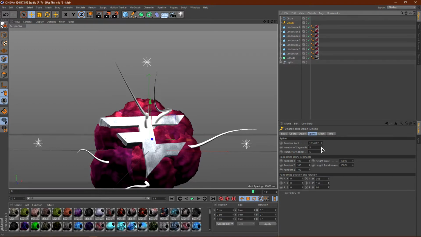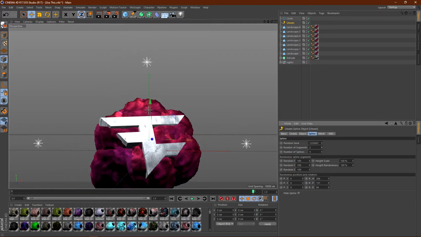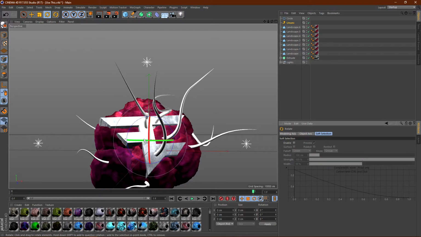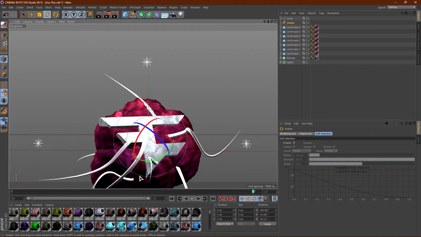But also what you guys can do is go to Umami and go back to spline, and you guys can also increase the number of segments, so you guys can make the splines longer, or you guys can increase the number of splines, so like have more splines there. So I think I'm gonna go with 10. 10 looks nice. And you guys can rotate this around.